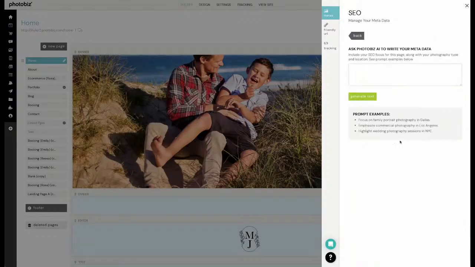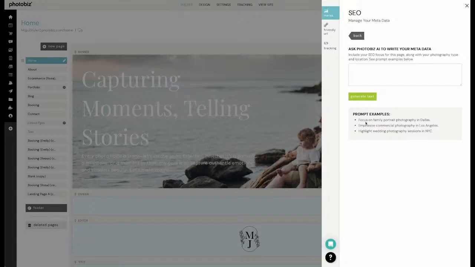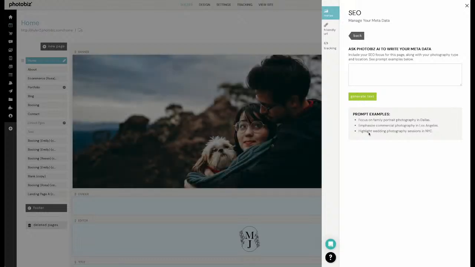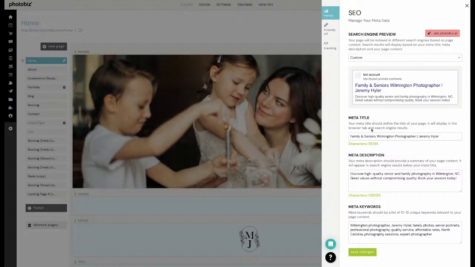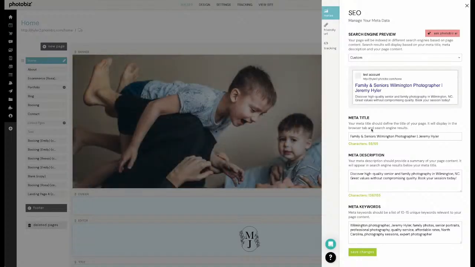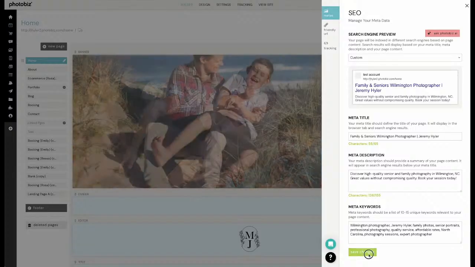And of course you can do this to anything that you're looking for, whatever styles. Look at these prompts. So focus on family portrait photography in Dallas, emphasize commercial photography in Los Angeles, highlight wedding photographer in New York. So it really comes down to what you want to be discovered for. And you want to think about this beyond just who you are and making this SEO on every single page. You're going to want to emphasize different things for different pages. So let's go to our next one.